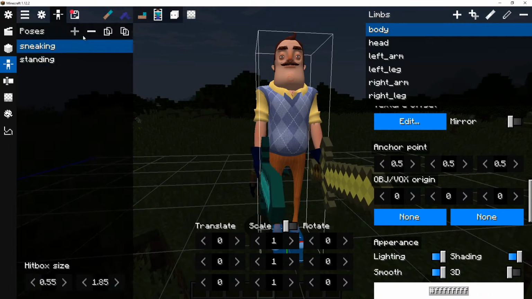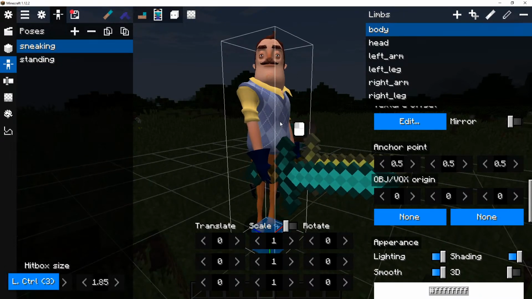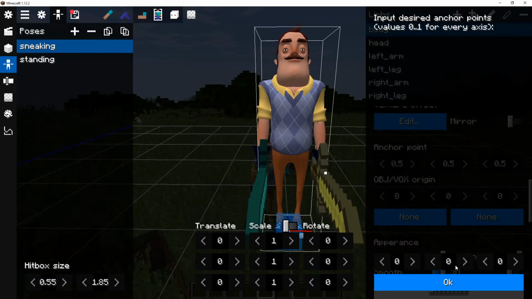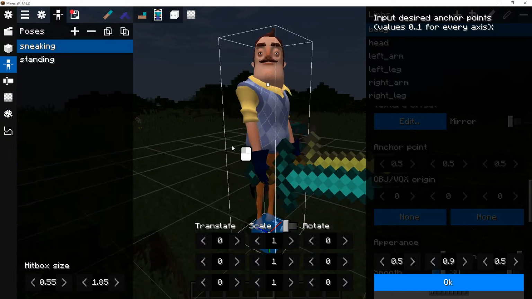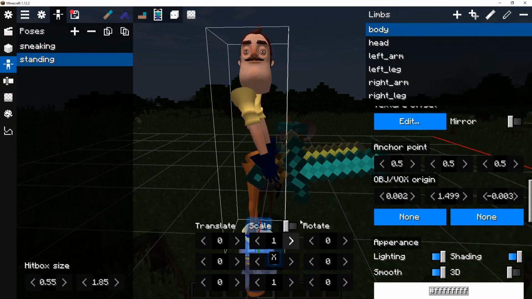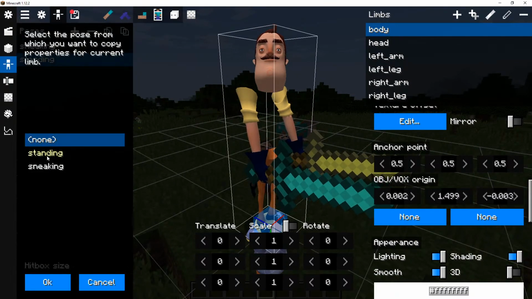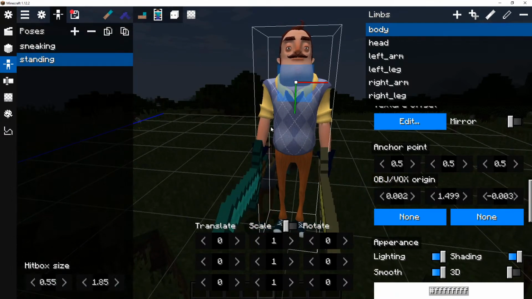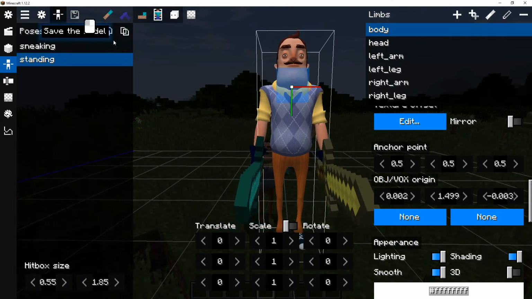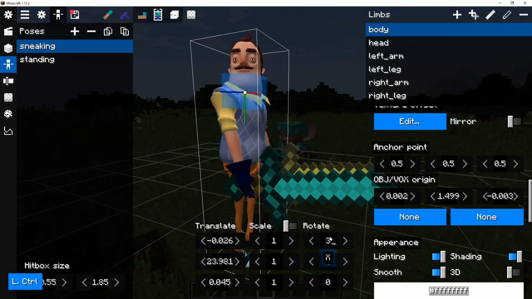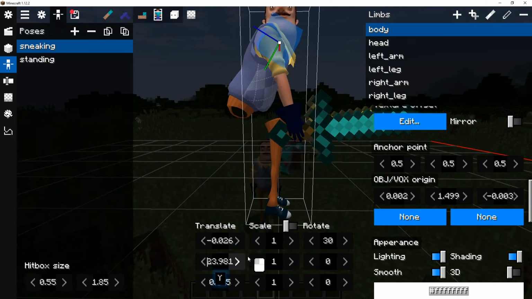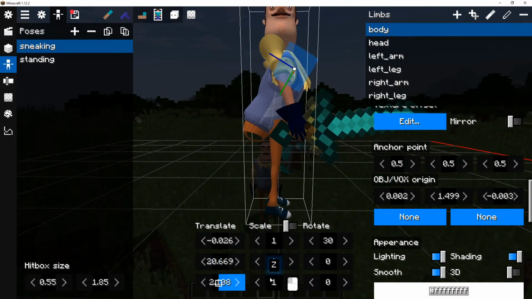a sneaking pose. Oh yes, I forgot to do that. 1.5, 1.5, maybe 1.9. Yes, I can do like this, actually, I think. Yeah. So, and sneak and pose, yes, right. Around 30. Then I'm gonna bring it a bit down.